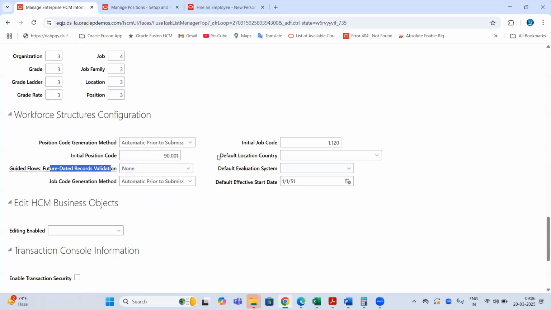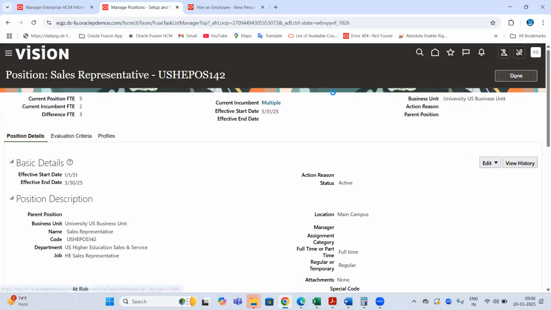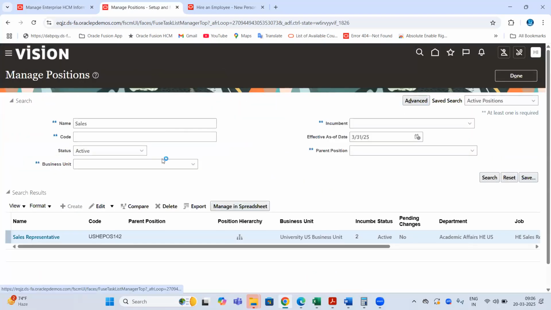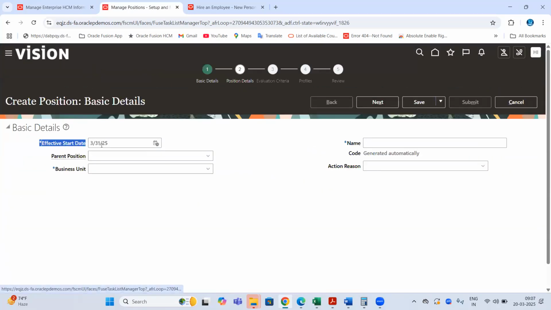Then, team, default location, default evaluation, default effective start date. If I explain one, you will understand the rest of the two. Default effective start date. I'm telling you, team, in the Fusion system, except for enterprise, for all remaining configurations, whenever you're doing them, the effective start date will come with 1/1/1951. For example, you take these positions. If I'm trying to create a new position, effective start.